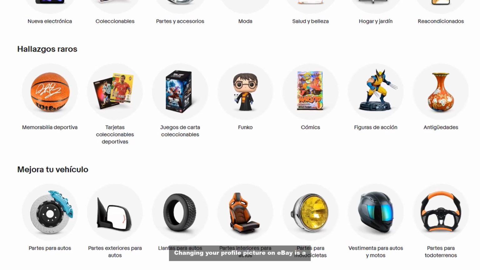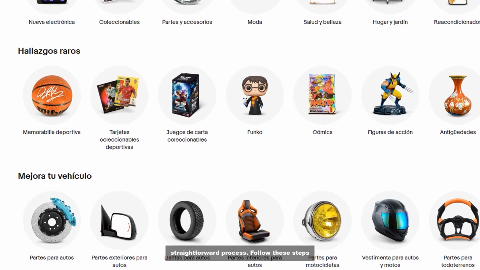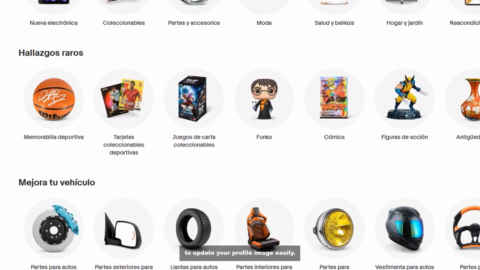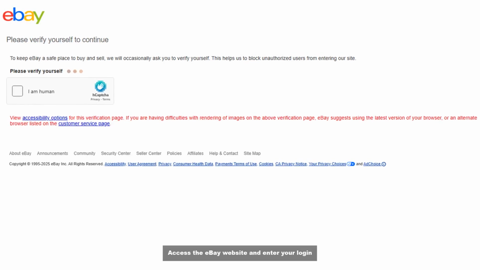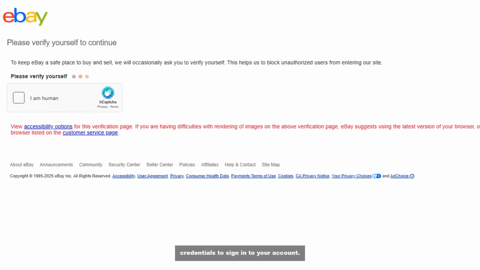Changing your profile picture on eBay is a straightforward process. Follow these steps to update your profile image easily. Step 1. Log into your eBay account. Access the eBay website and enter your login credentials to sign into your account.